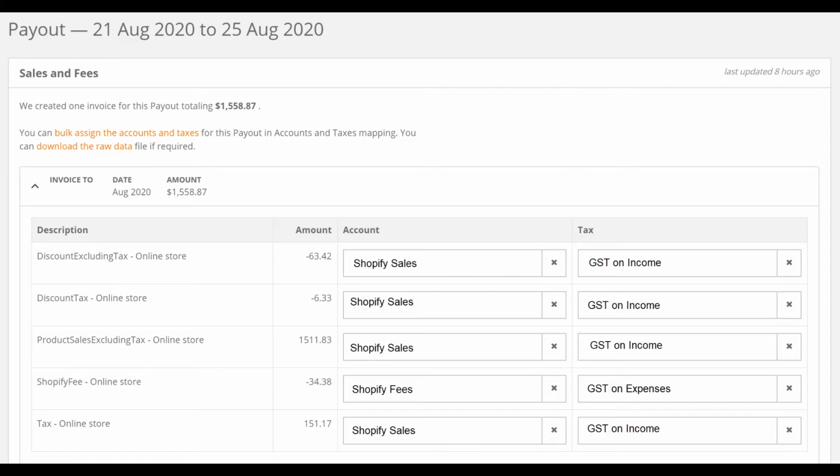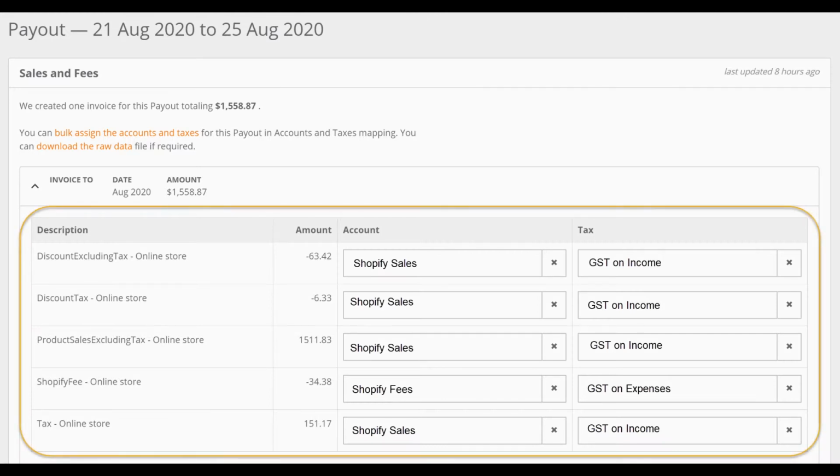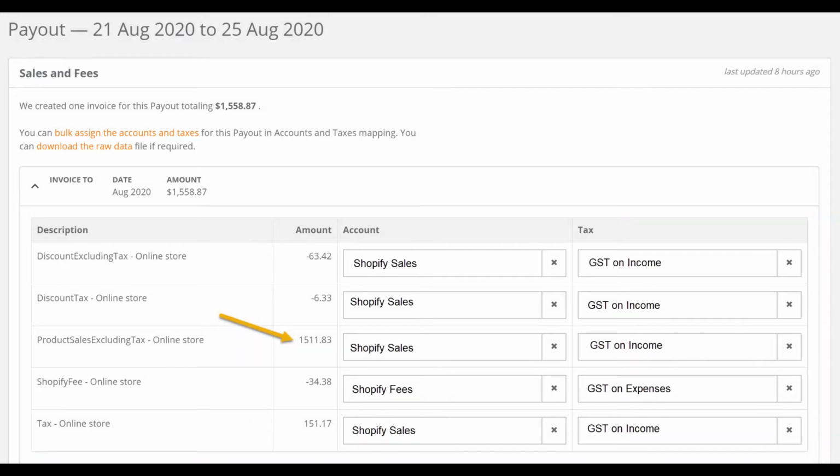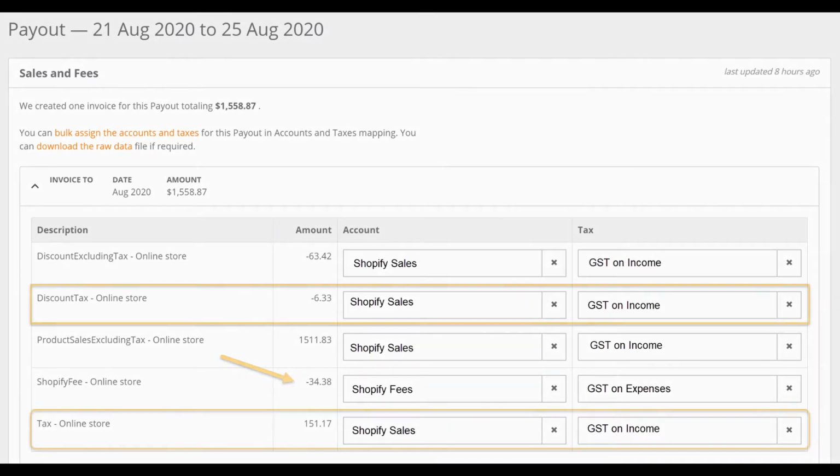Let's take a look at a payout entry in A2X to see how it is presented. You will see here the transaction detail listed in the entry. We have product sales, there were some discounts applied, and we also have our Shopify fees here. But we also have these separated tax amounts here.